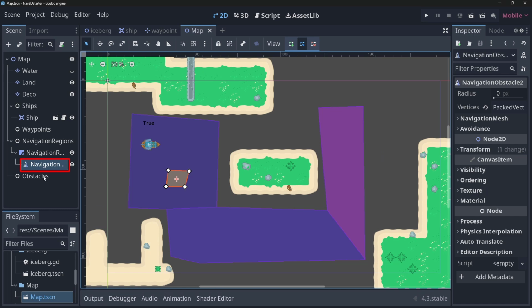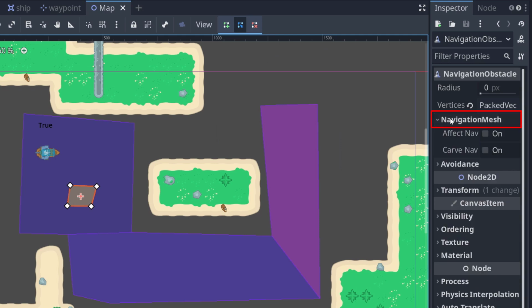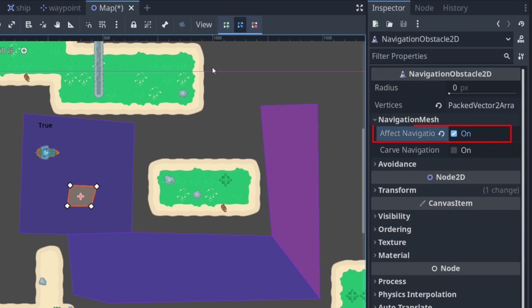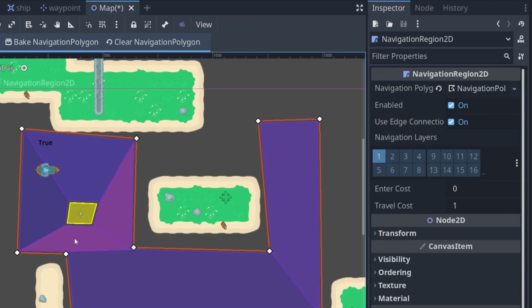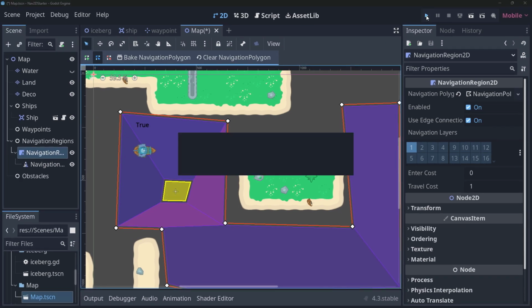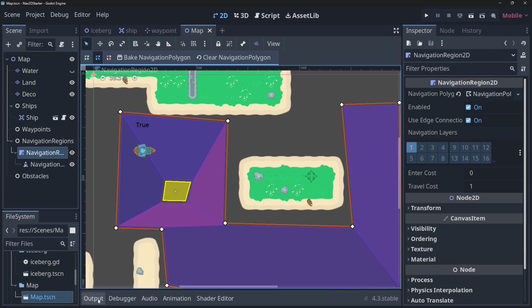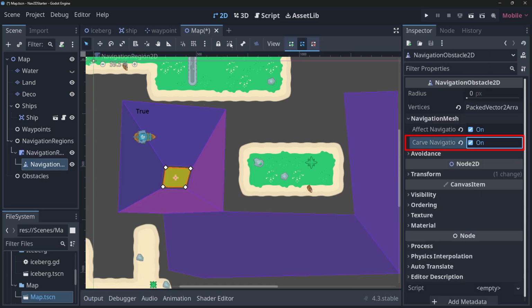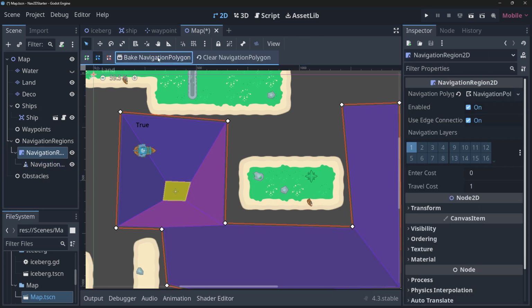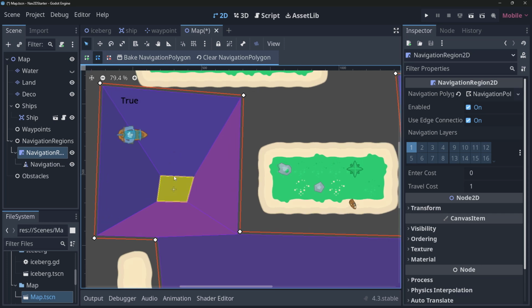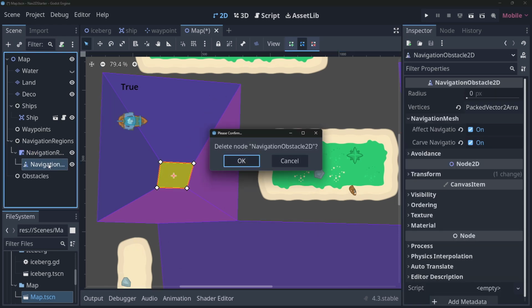You can do this by selecting the node, then on the right hand side in the navigation mesh section, checking the affect navigation. When you then bake, you'll see the area cut out of the navigation region just as it was for the polygon, taking into account the agent radius. Selecting carve navigation as well also cuts a region, but this ignores the agent radius. Usually though, you would use a Polygon 2D for this. Where navigation obstacle 2Ds really come into their own is actually in avoidance, and that's what we're going to do with our icebergs. So let's delete this node.